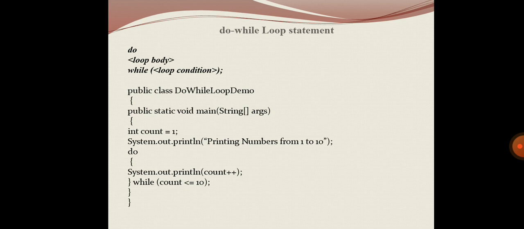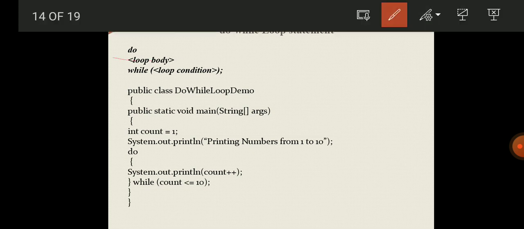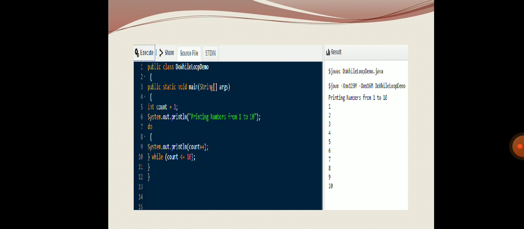When the loop condition becomes false, the loop is terminated and the execution continues with the statement immediately following the loop. Here is the syntax: do, the body of the loop, then the while condition. Now let us see the program. Count equal to 1, printing numbers from 1 to 10. First it will print 1 and increment to 2. It will check the condition less than or equal to 10. True, so it will print 2, 3, 4, 5 up to 10. The same program is executed and we have got the output from 1 to 10.